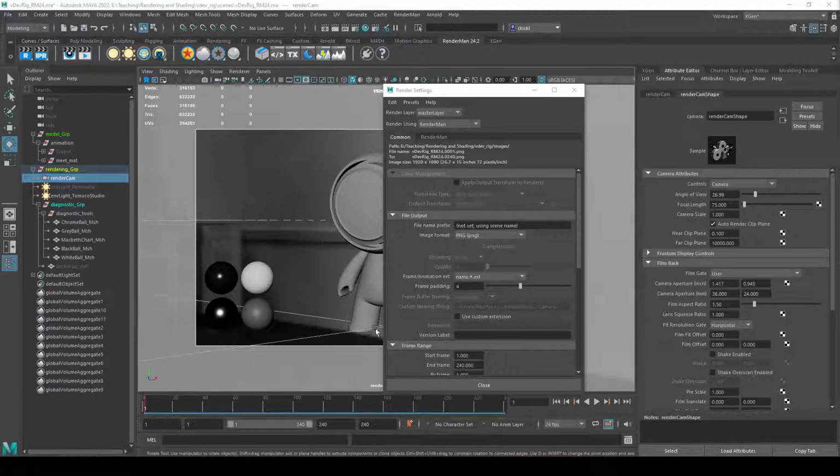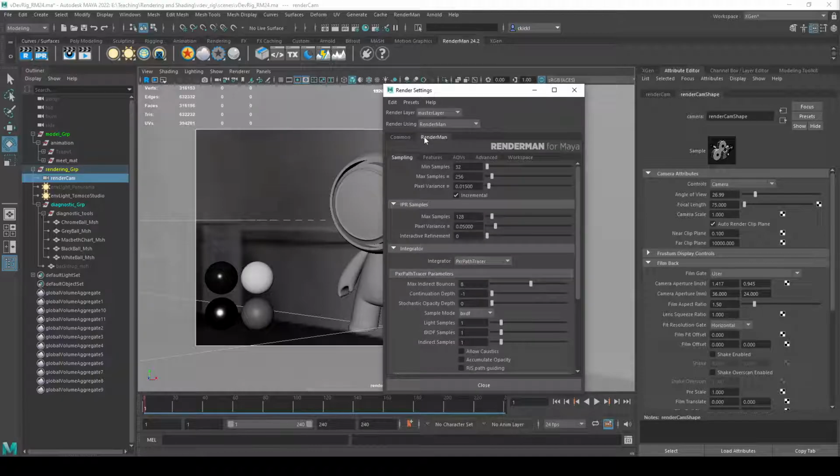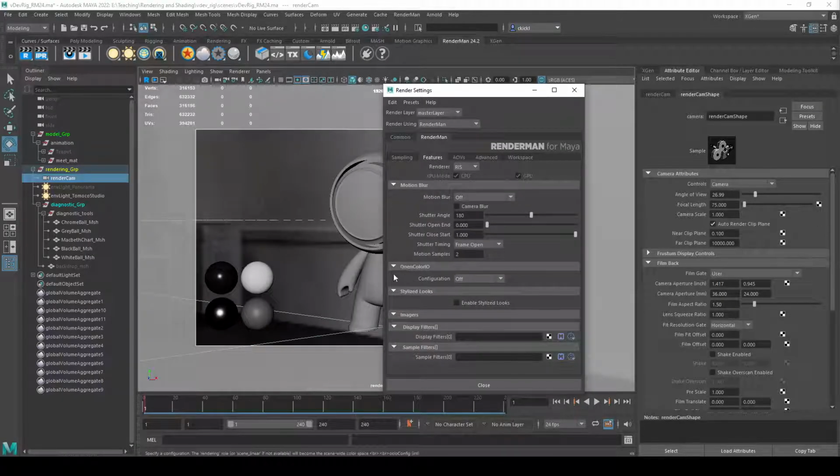Okay, so back inside of Renderman, I open my render settings. I'm going to come over to Renderman, and over to this features tab. If I scroll down, we have that OpenColorIO spot right here. By default, the configuration is set to off. What that means is that it's not using any color management besides what Maya and Renderman are already doing.